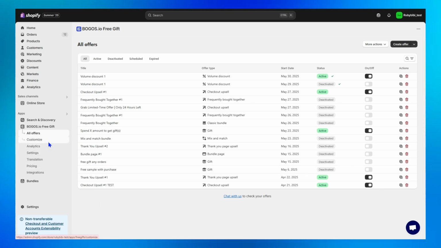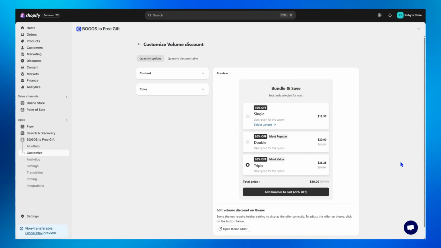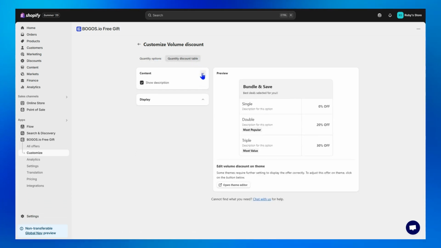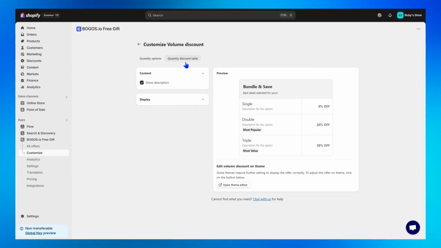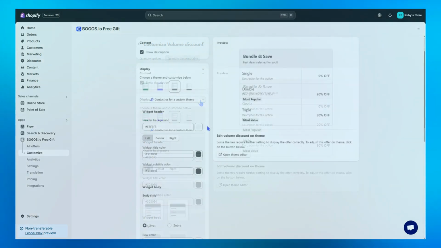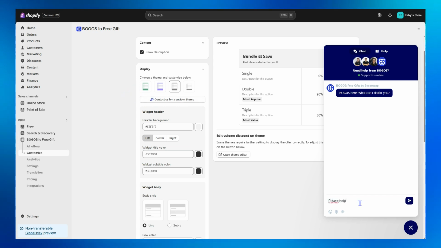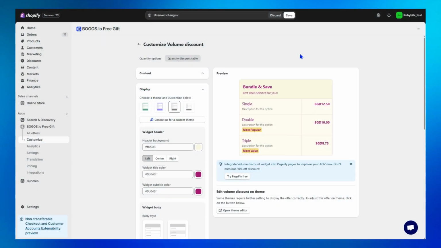But not done yet. After finishing your setup, don't forget to customize your volume discount widget. BOGOS offers 2 powerful display formats, and each has its own customization options. However, they're quite the same. Your job is just to customize from the available content options and customize the colors to match your store's branding. If you don't know how to match your theme with the widget, click here for help. The BOGOS team will help you freely customize colors. Finally, click Save and let's see how it looks on your store.